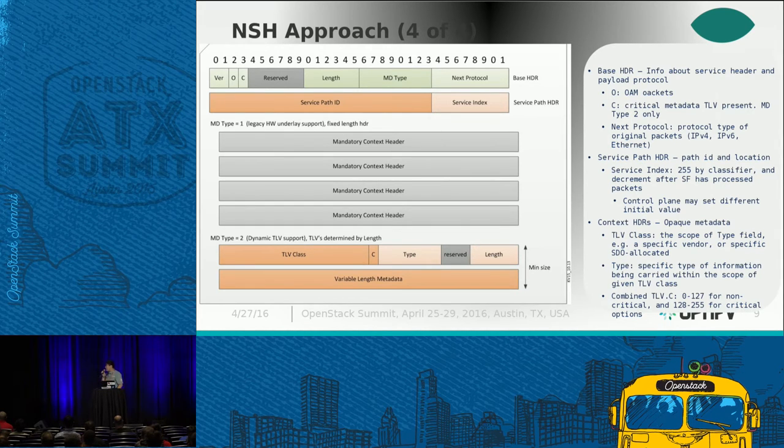And one very important feature of this method is the metadata that's been added by the different service functions, so that you can have more context-based information to allow for extending to new services, which is very powerful in this method.